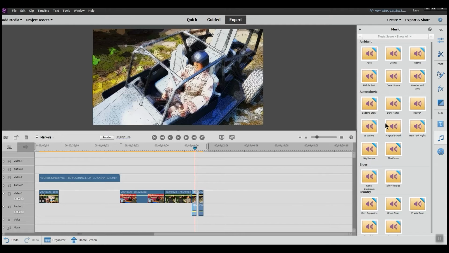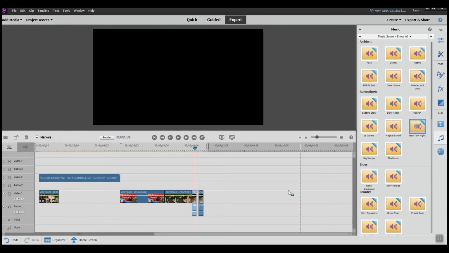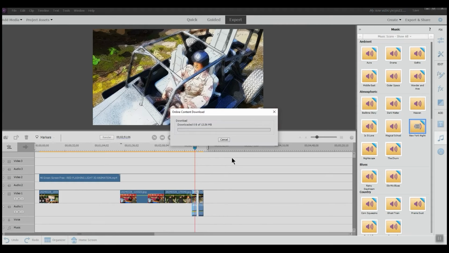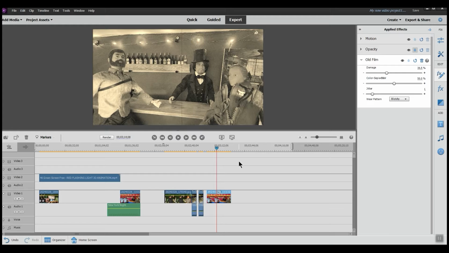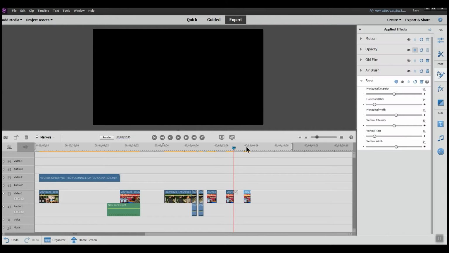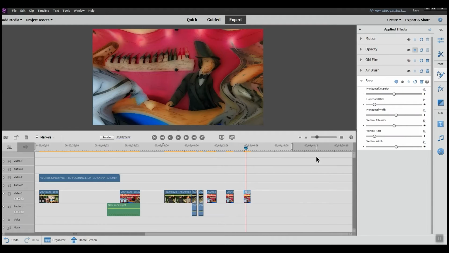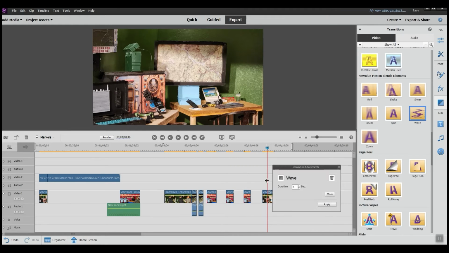Adobe Premiere Elements also has music tracks built into it, so you can take one of those and put it in the timeline and it generates the music track. There's also all kinds of film effects you can use, like I'm using old vintage film. You can bend the film or photograph. There's also various transitions you can use, so like this wave transition.